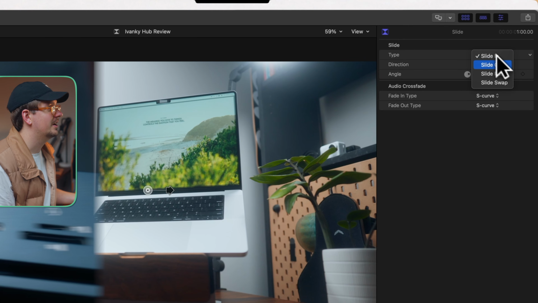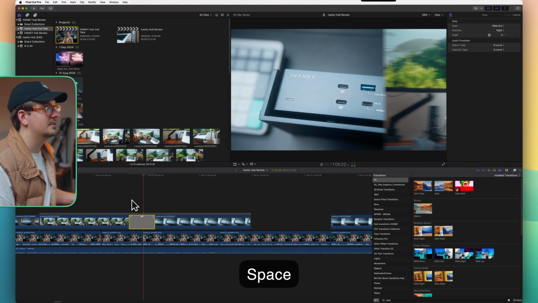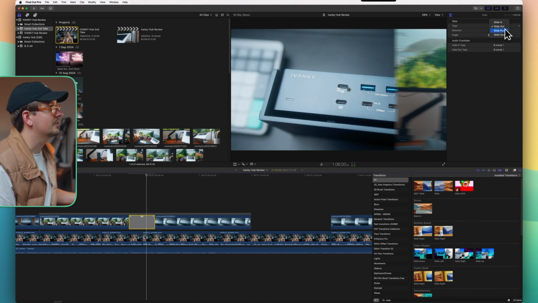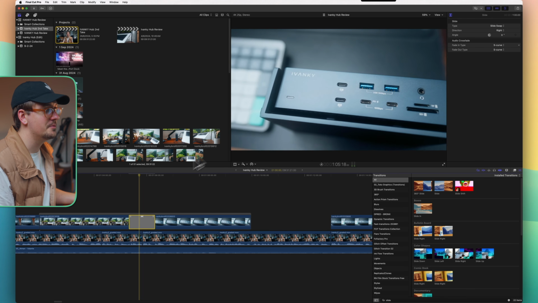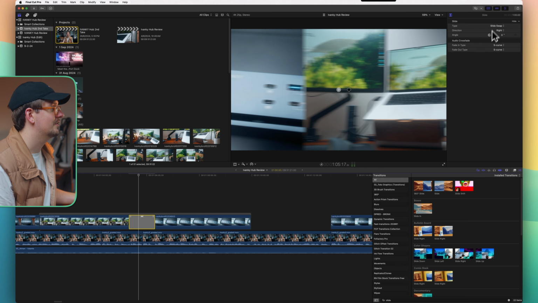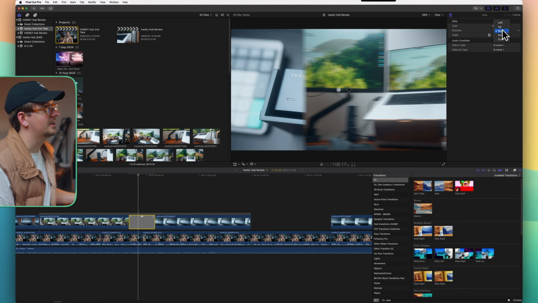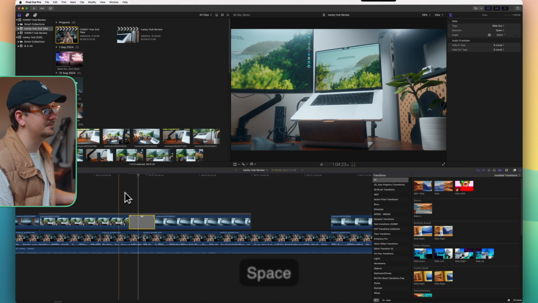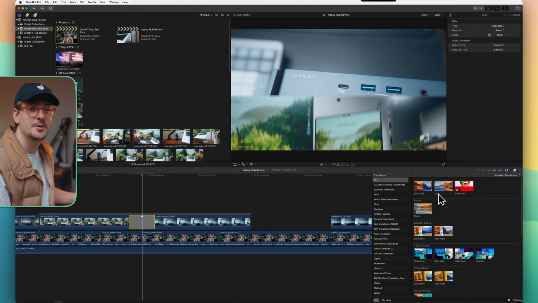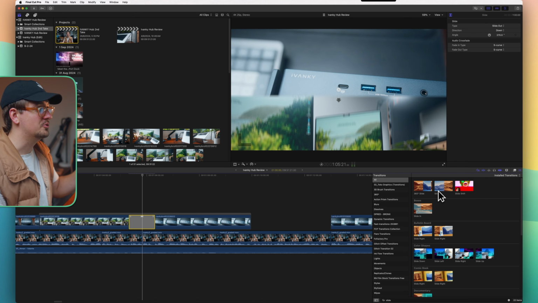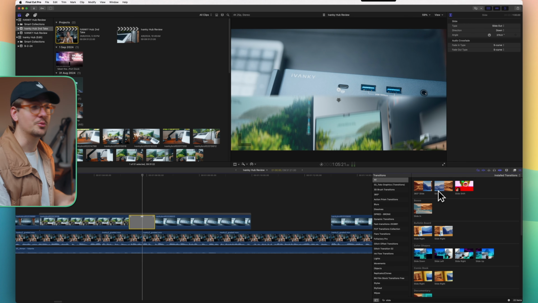So we can do slide in, slide out. So if we do slide out, it's going to take the top one off and remove it. Got slide push, which pushes the frame across, or slide swap, which is also kind of fun. My personal favorite is slide out, and then you can even change the slide direction. So often I'll do up or down. So let's go down. And that's going to bring in the new frame like that. But again, just try a bunch of different transitions, see what customizable options there are, and you'll often find one that will really suit your video.